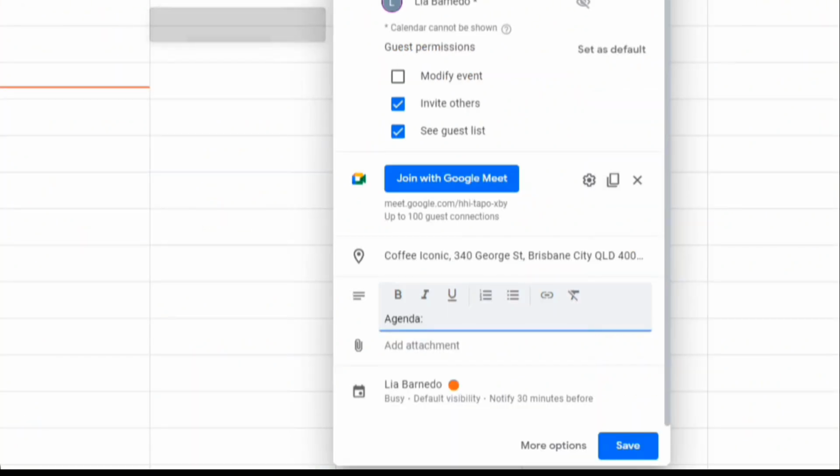We should have the event description as well. Use the description box to add any additional details or instructions. For example, we have to put the agenda, brainstorming on Project ABC. We can also add attachments like a PDF, video, or photos.